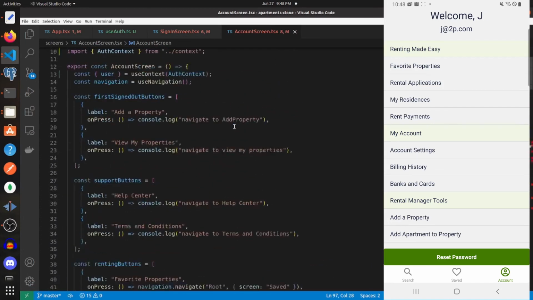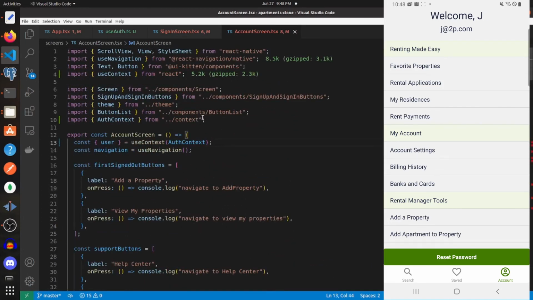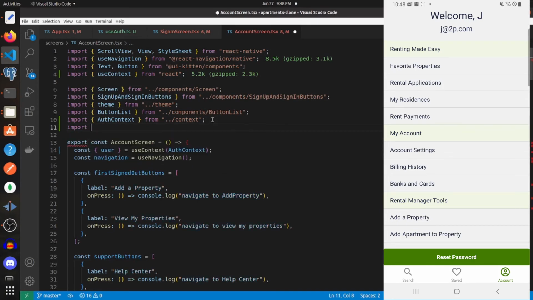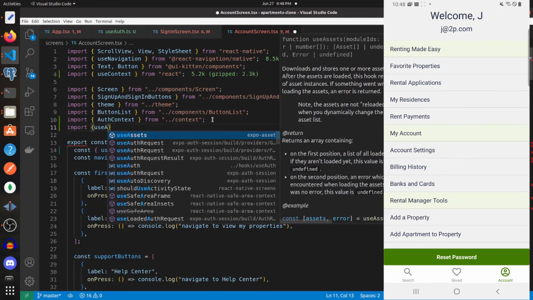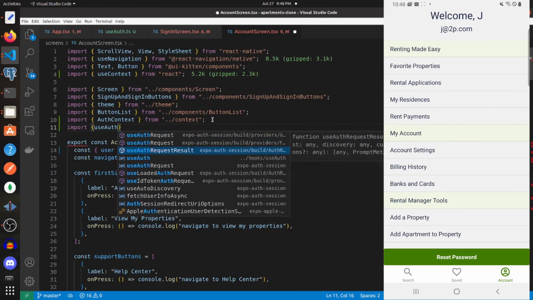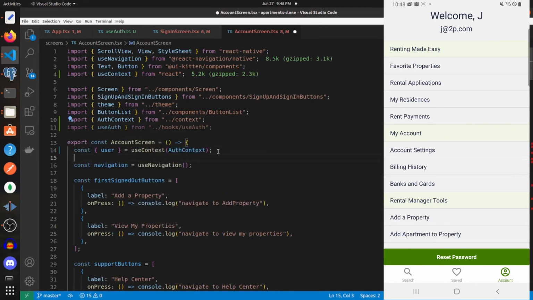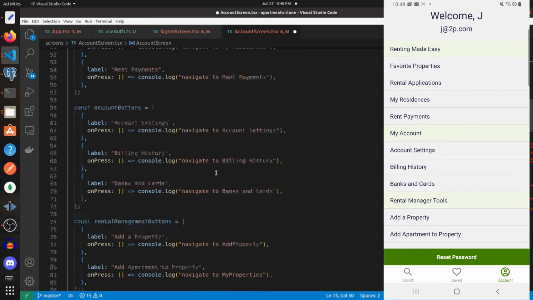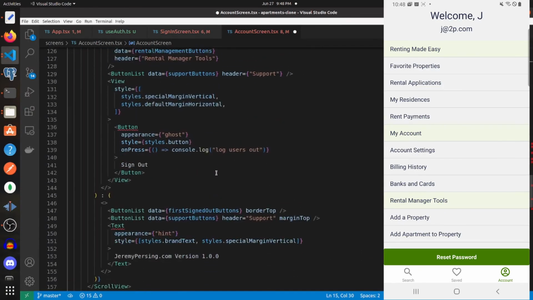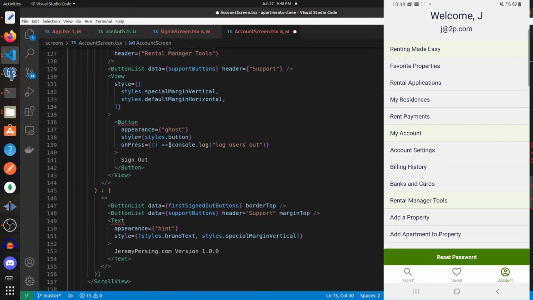And we can actually implement the signing out feature here. So let's do that by getting useAuth first. So let's import useAuth from our hooks. And then we'll say const logout is equal to useAuth. And down here where it says sign out, we can just call logout.